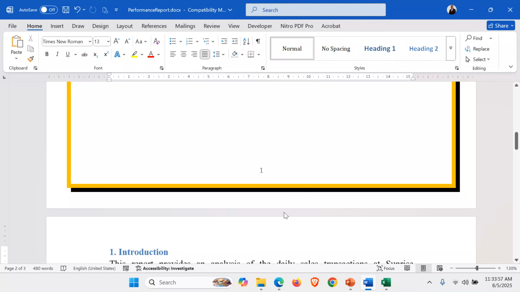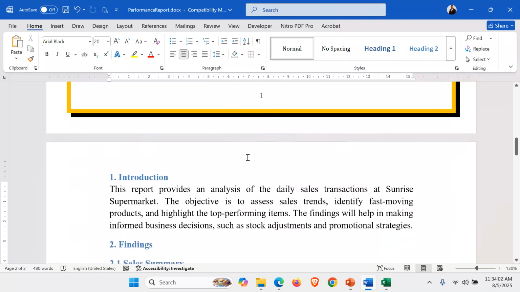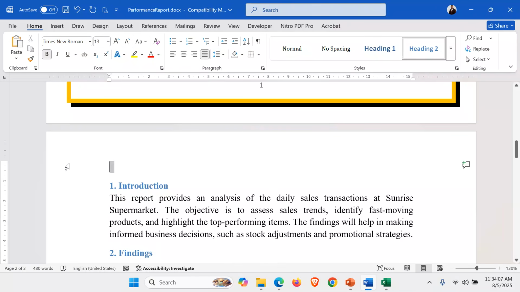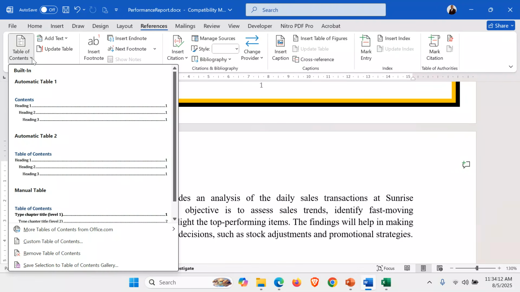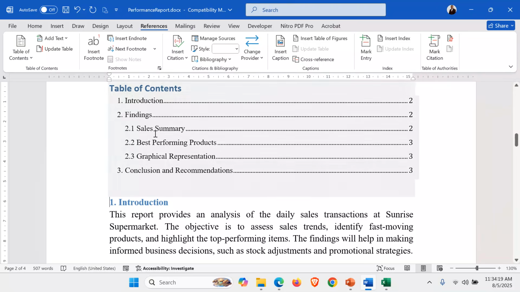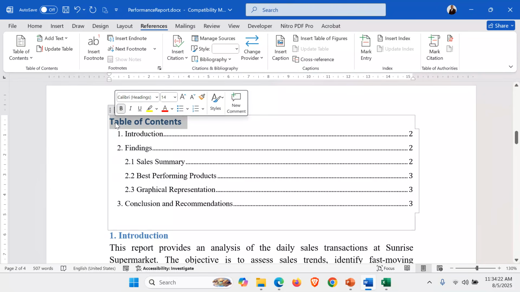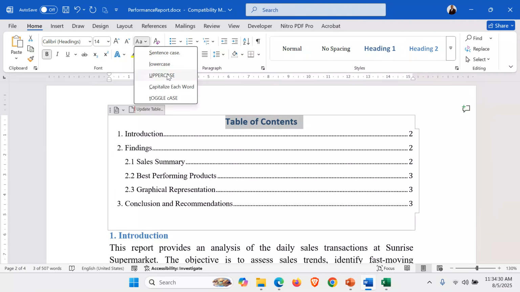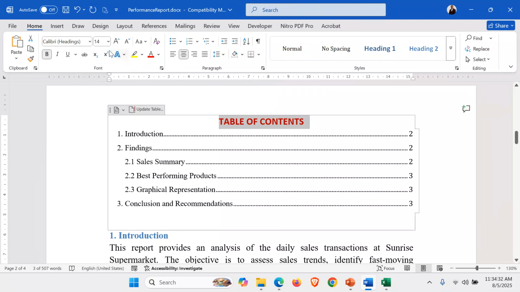More to that, I would like us to put table of contents and list of figures. So let's create space here. In this space, I would like us to go to references, table of contents. We can select this. So here we have table of contents. Here is our heading, table of contents. We can highlight it, put it center, put it in uppercase. One can choose a color.